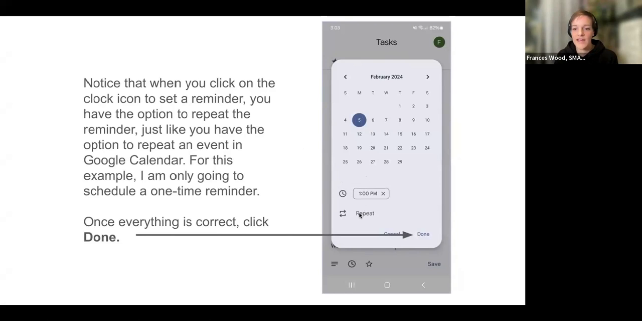Just so you know, too, you have the option to repeat this as well. So you can set this up to do it similar to Google Calendar. You could set it up to do on a weekly basis until a certain date. So that's on here as well. I just did a single instance or a single task on here for this example, but just know that that repeat function is in here as well if you have something that is recurring over time.